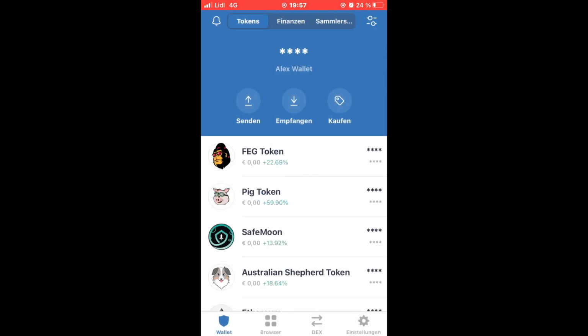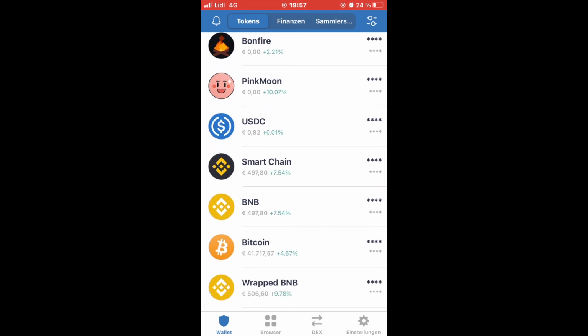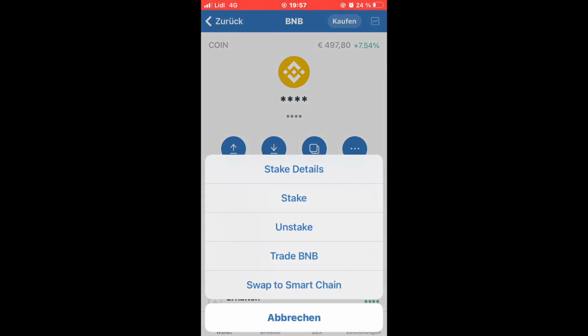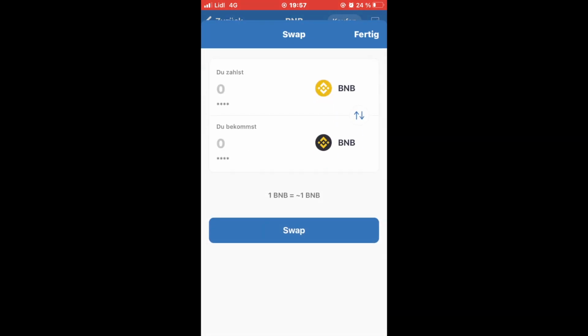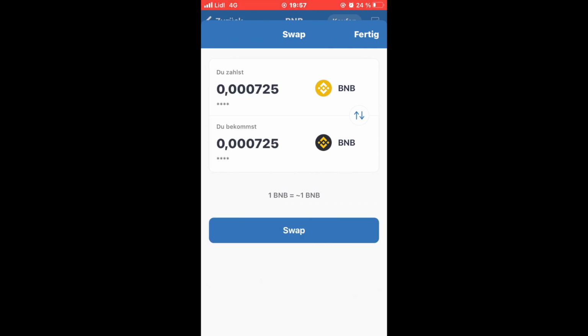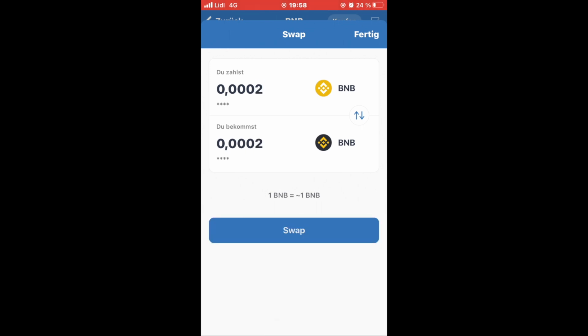You must have BNB coins, so then you go on your BNB wallet and click on the right dots and click Swap to Smart Chain. So then you put the amount, how many BNB coins you want to swap to Smart Chain, and you hit swap. Don't forget there is a little bit of network fee for the swap.